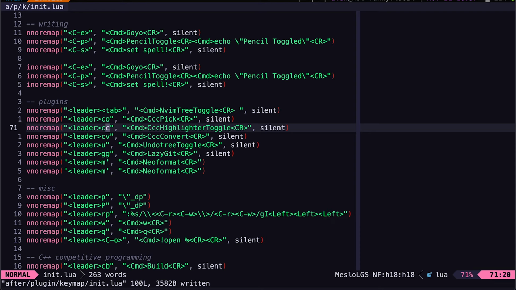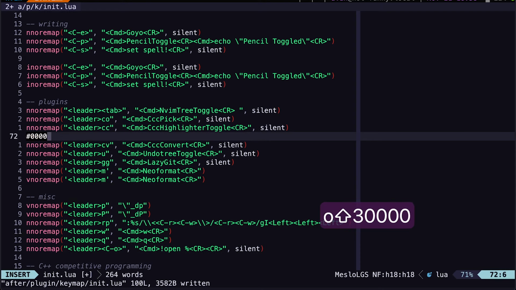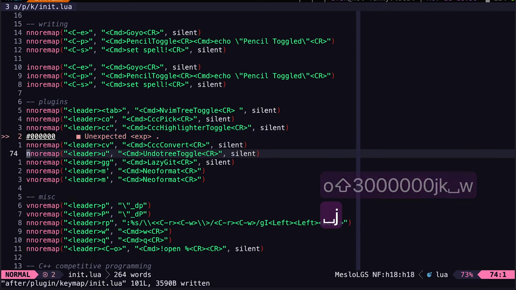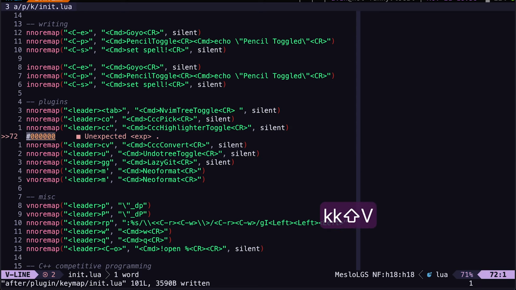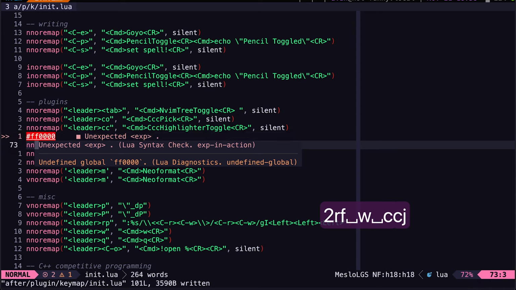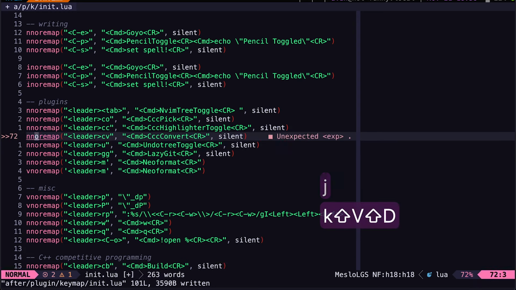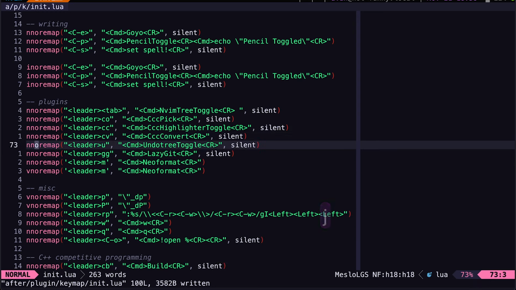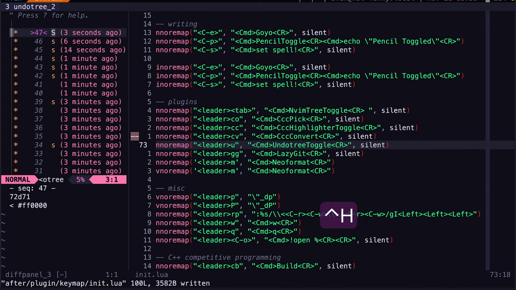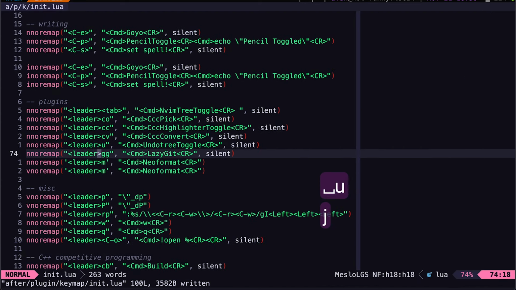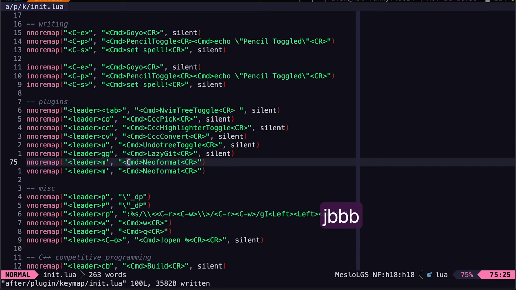CC toggles whether or not you can see the color here. If you CC again, you'll see that it doesn't show the color. If I CC, it'll show the color. So yeah. Same thing with leader U, it shows the undo tree. Leader GG opens up NeoGit, of course, and then leader M just runs Neoformat.